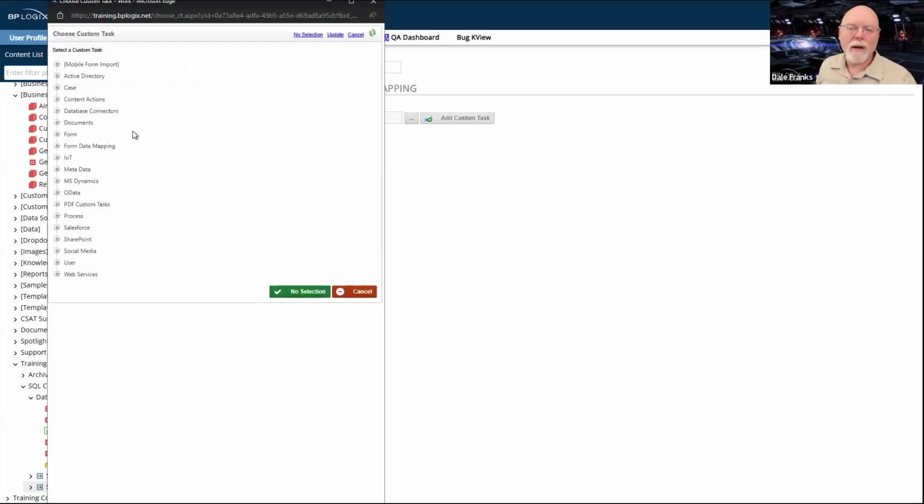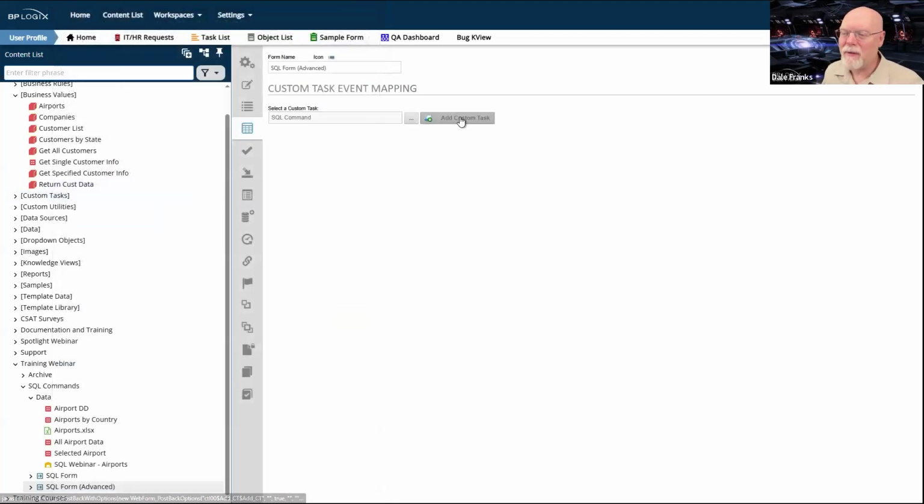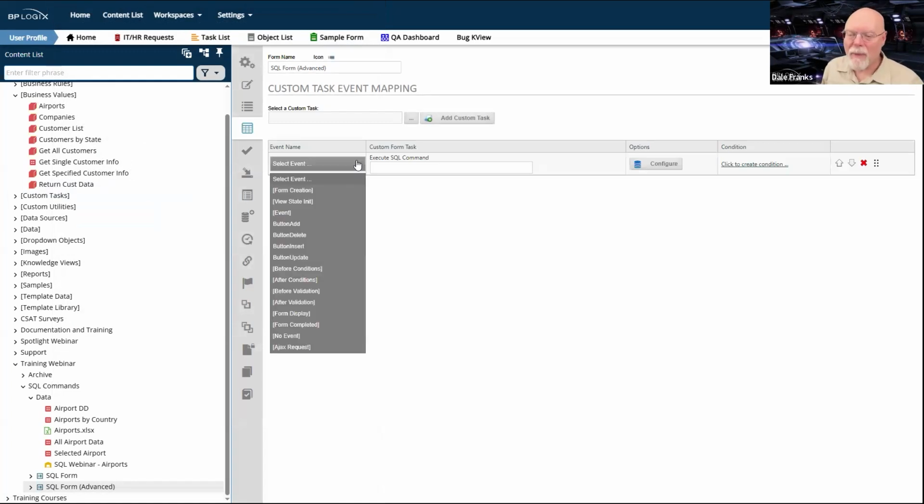So I am going to go to my custom task event mapping tab. I am going to add the custom task for that. So it is database connectors. There it is. Well, I could not see it. You would think alphabetizing things would be easy to figure out, but apparently it's not. But I'm going to pick the SQL command custom task from database connectors, and I'm going to add that custom task.